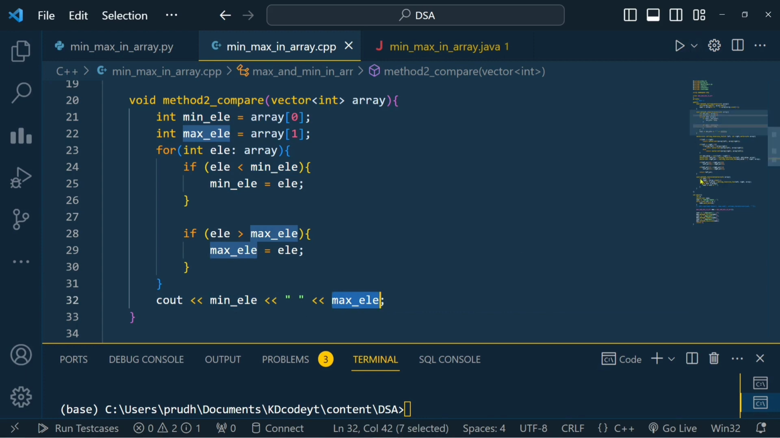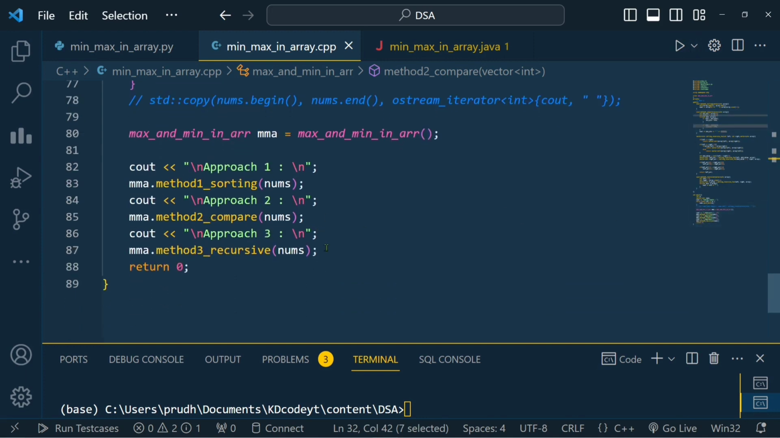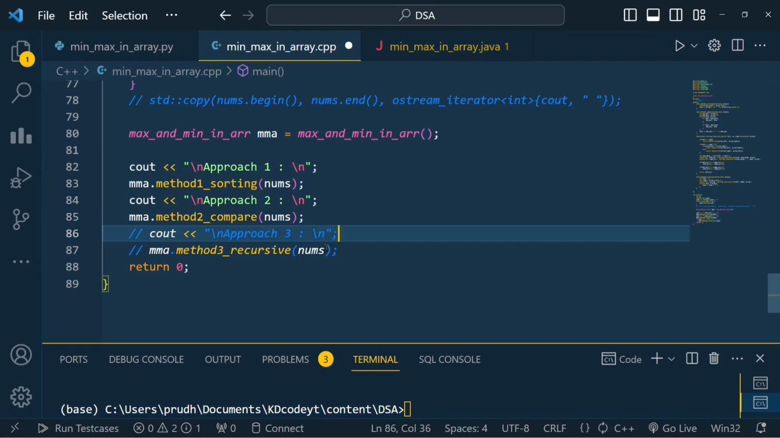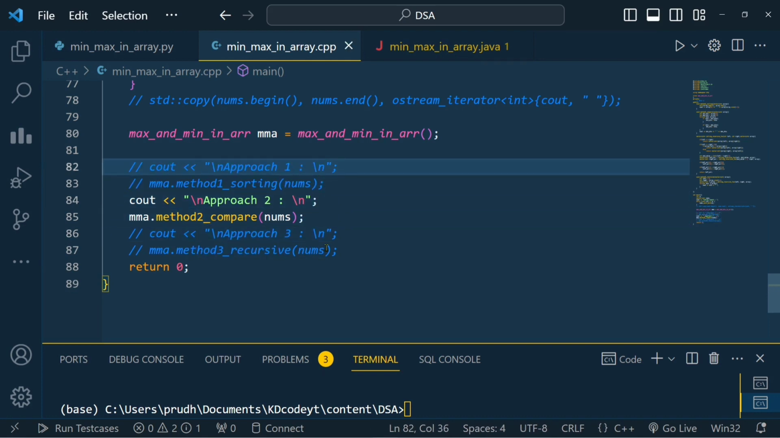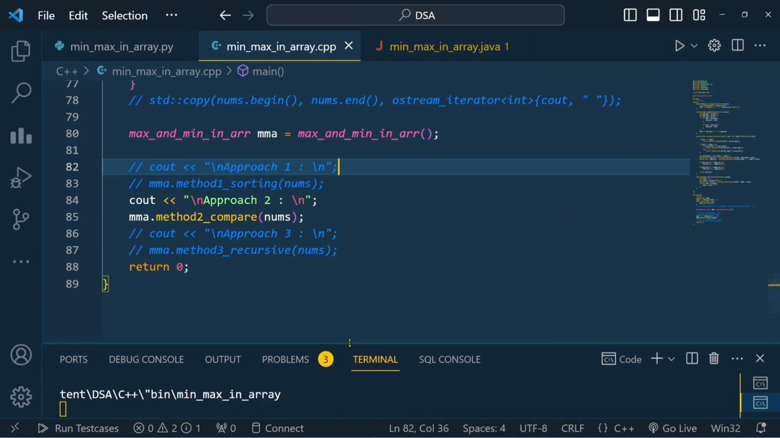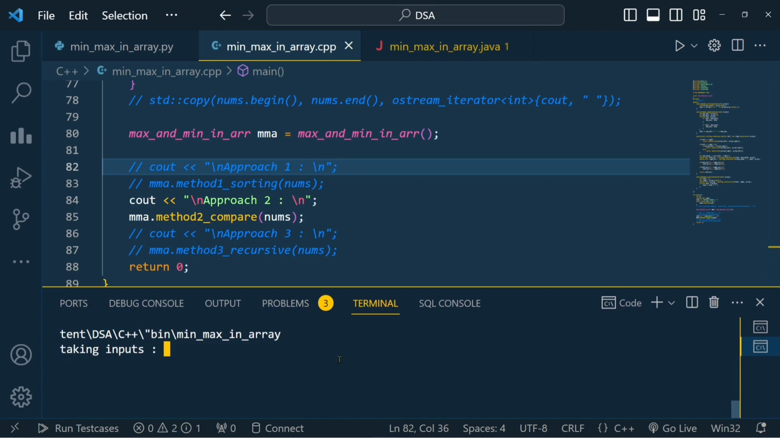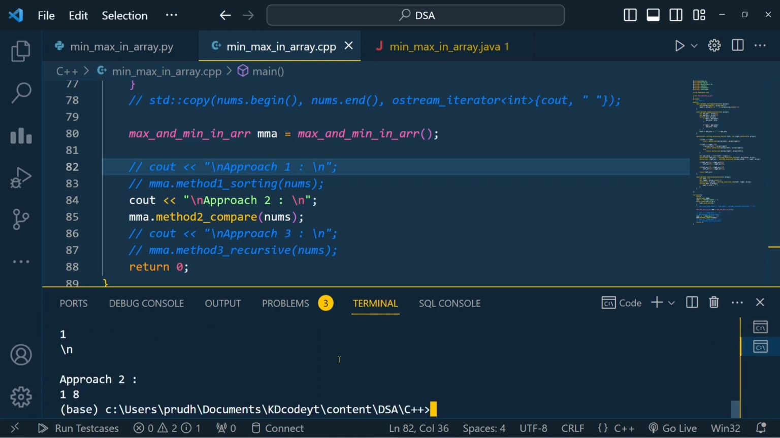Let's run this. I'm running approach 2 now. Taking inputs 3, 5, 7, 8, 4, 1. So the minimum value is 1 and the maximum value is 8 here. In this case also we got the correct results as we are using the same approach in C++.